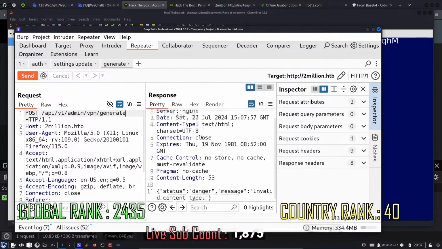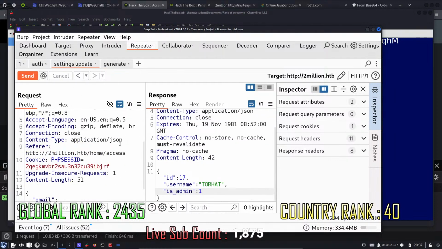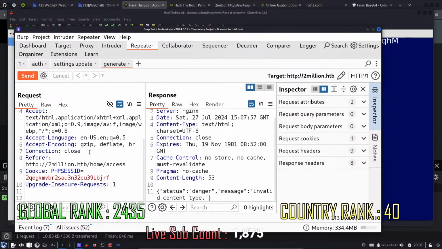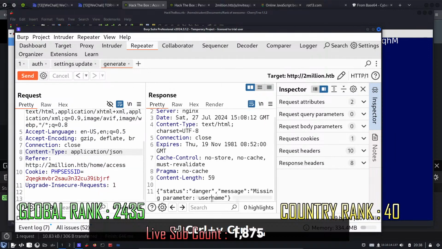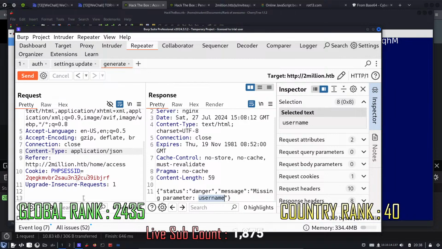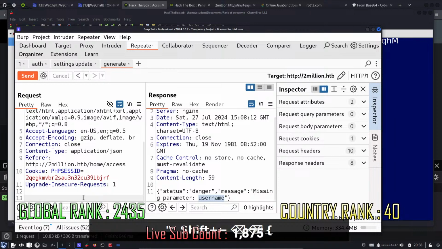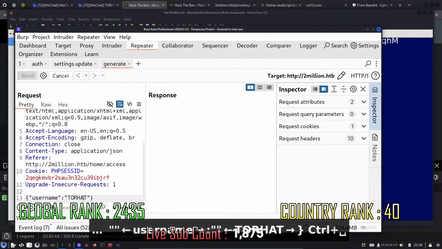Okay, so invalid content type. We have already kept some content type right here, so let's copy that and paste it somewhere around here and send it. Okay, we have a username parameter to be added. Okay, cool. So let's say username and let's say Tor hat. This is the username, right?